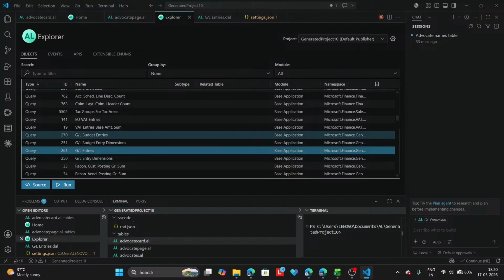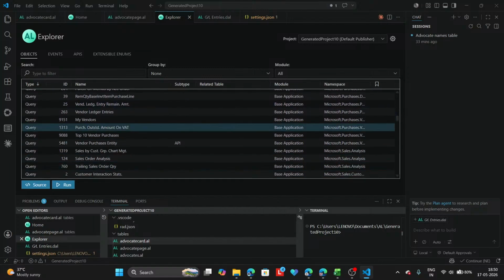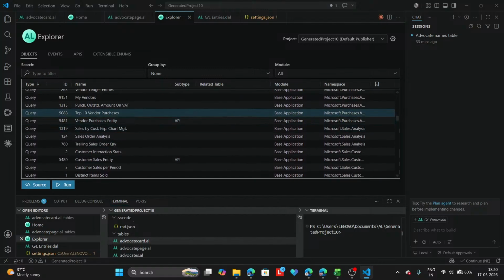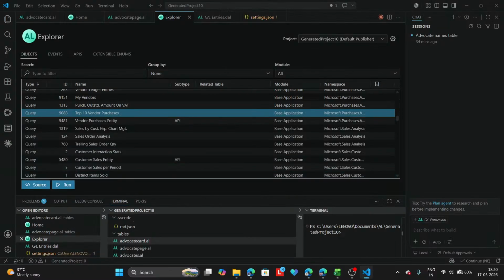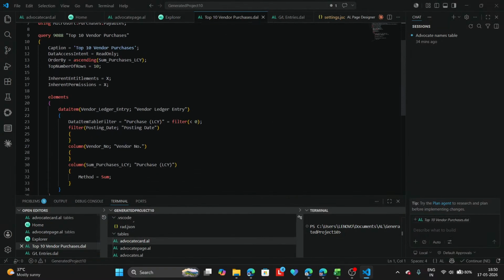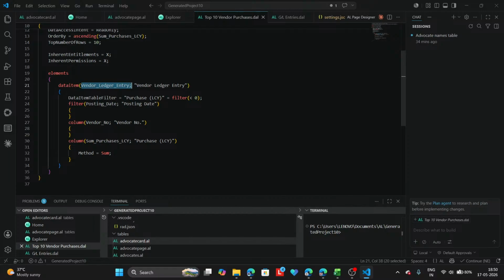If I go again, I'll find some advanced queries, like, okay, this top 10 vendor purchases, a good query to run. Okay, if I click run, and if I click source, okay, what it's saying here is vendor ledger entry. So this is the data item coming from vendor ledger entry, and a data item type filter is provided there. So purchase LCY should be filtered less than 0, and then posting date is equal to posting date.